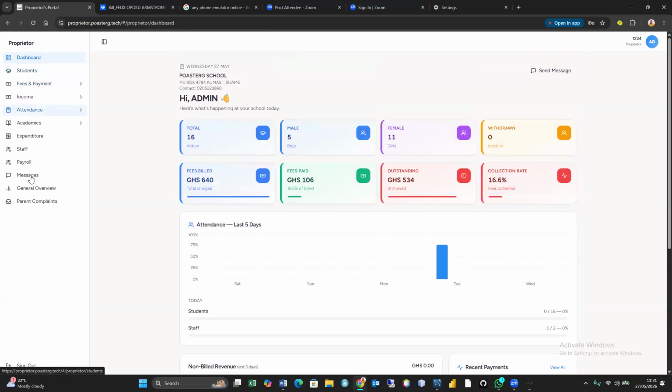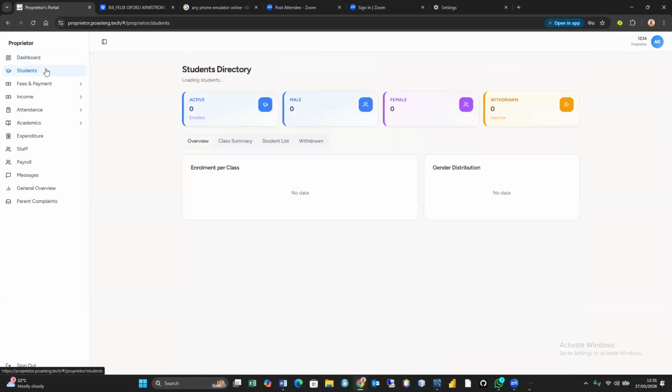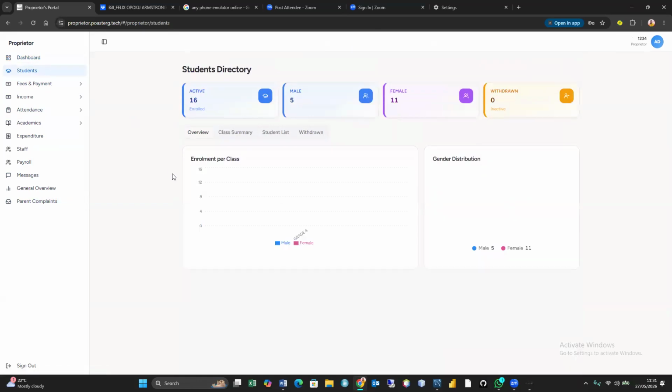And then it has a list of menus here. You have students. When you click on students, it will load the active students, male, female, withdrawn, and then enrollment per class. So I have only grade 4. And every graph is well explained. The blue is male, female, this. If you have a list of classes, it will all line up here. Gender distribution for the whole school will show here.